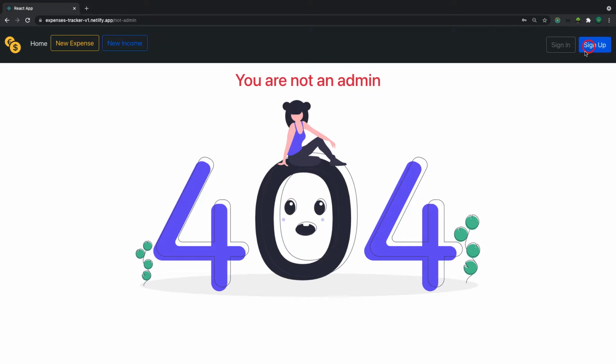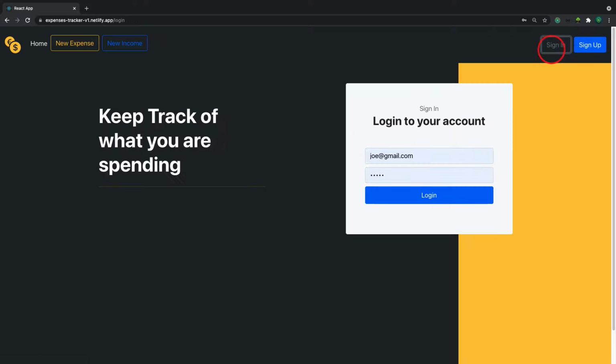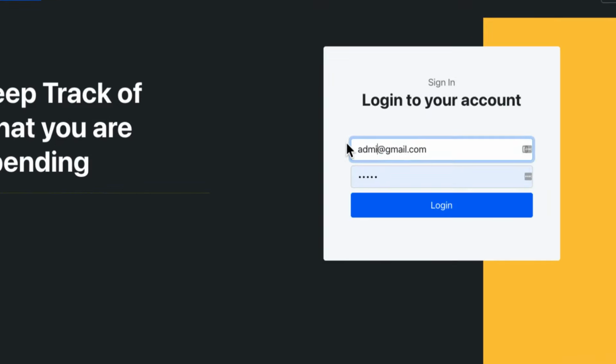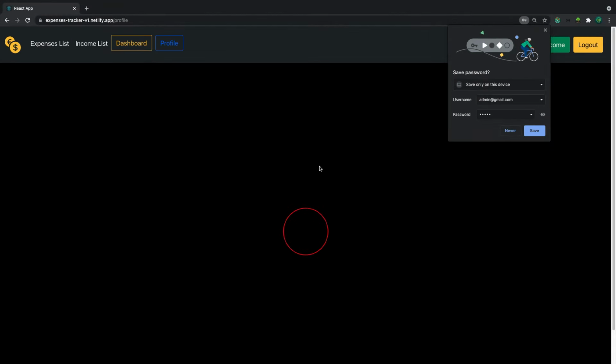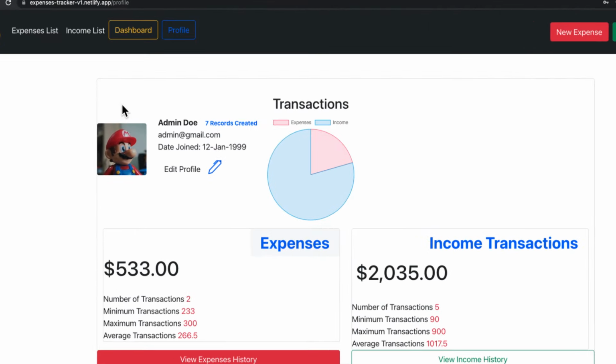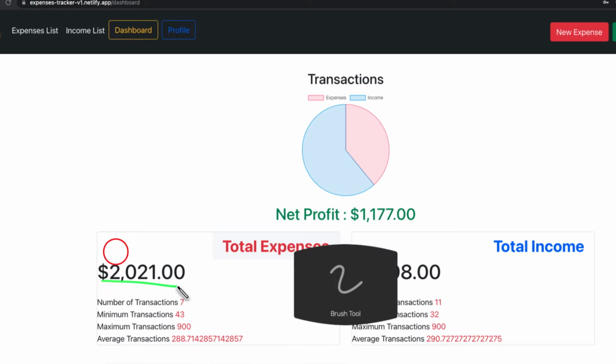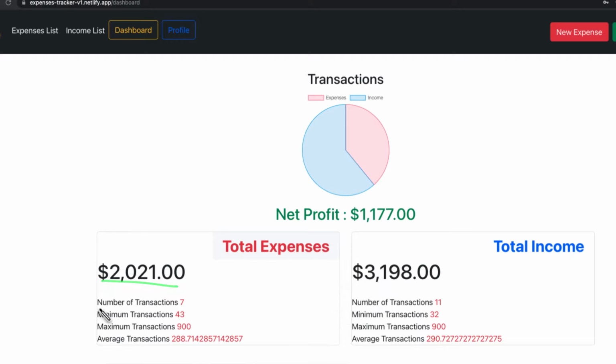So let me log in as an admin account, which is provided on the home page, and I click on that. Let's check it out. You see, for the admin, when I click on dashboard, I can see all the transactions from all the users. I see the total transactions from Ben and others, and I see the breakdown: the minimum transaction, the number of transactions, and every transaction, and then my net profit.